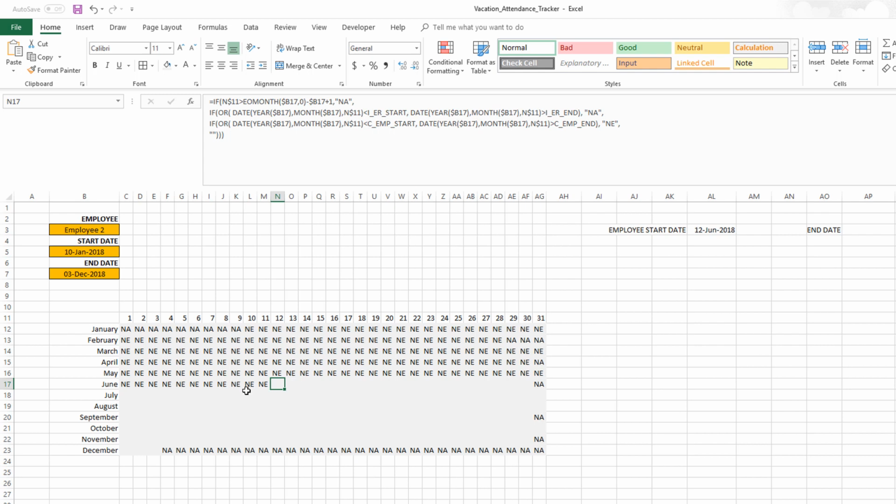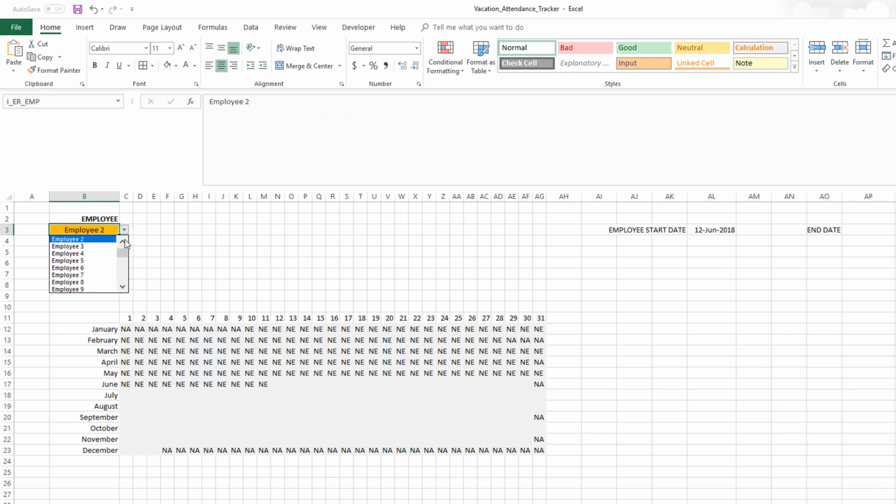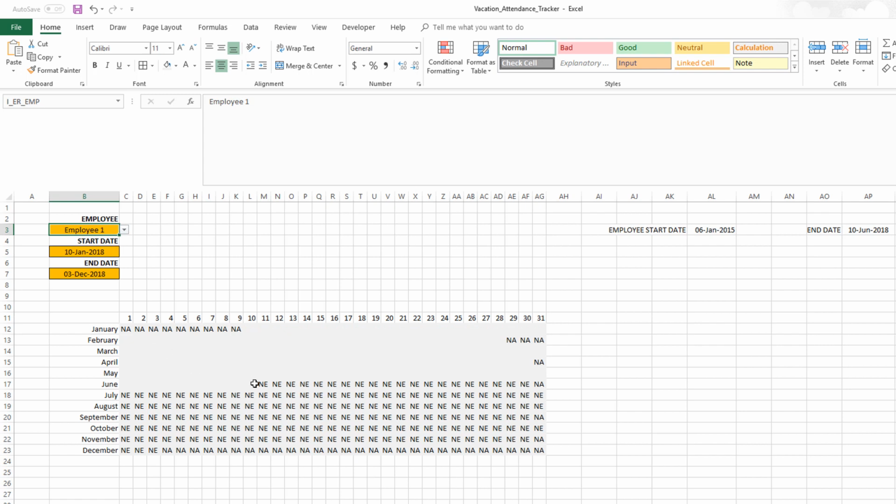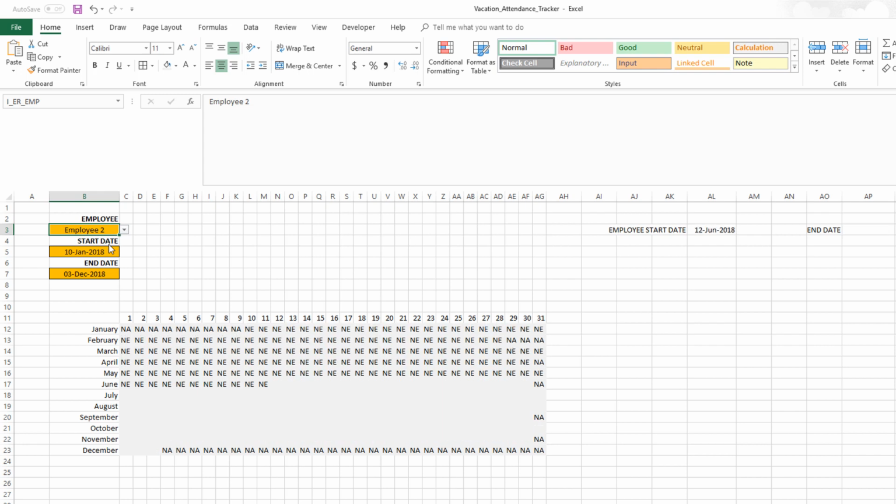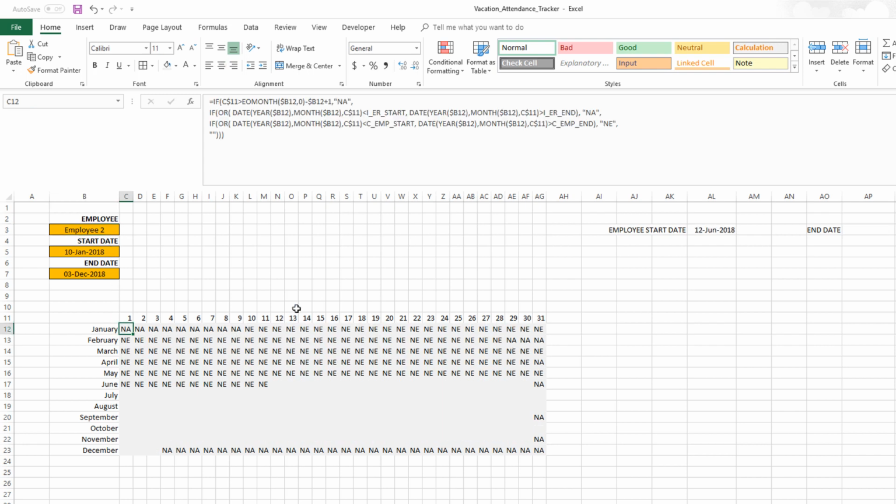So from before 12th June, everything will be not employed. But if I change this to employee 1, this employee ended the employment on 10th June. So from 11th June, the employee shows up as not employed. So it seems to be working as we desire so far. So now we are done with not employed.